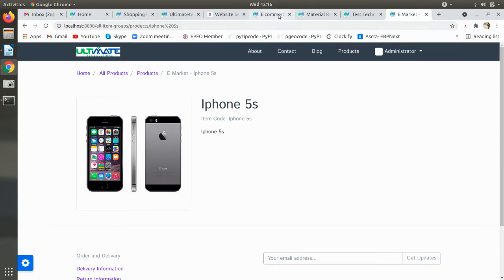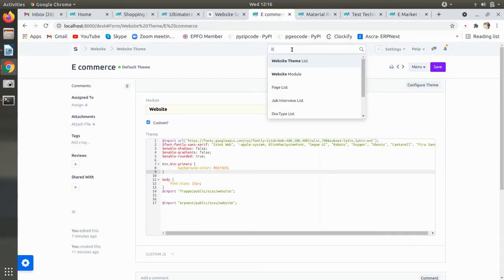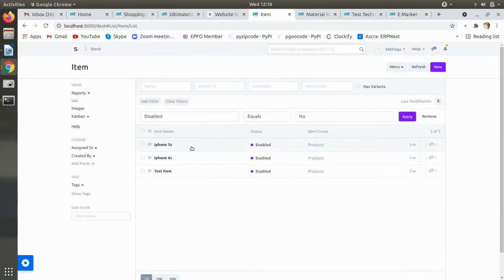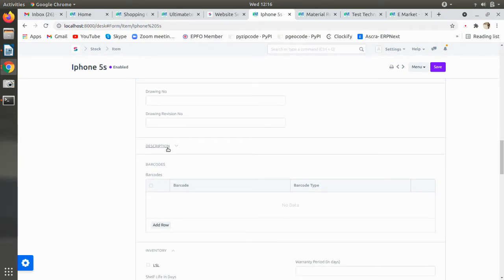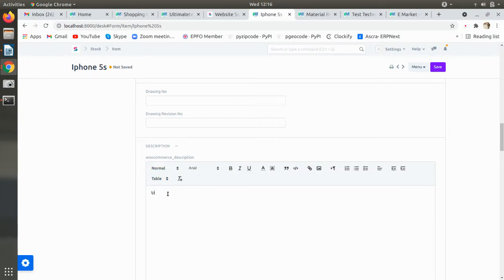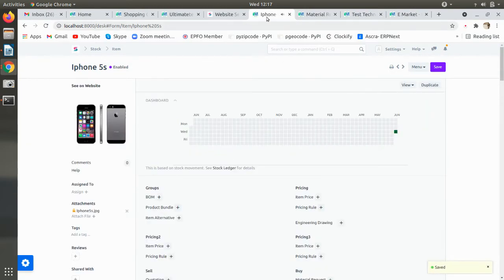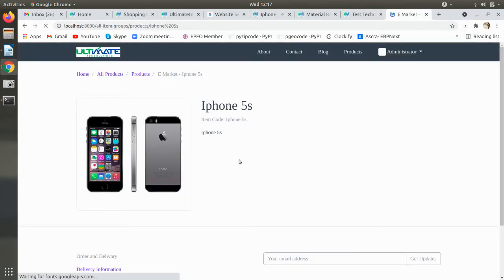So what we have to do, if you want to add a description for the items, you have to go to item list, select the item, and put the description over here. Yes, here. iPhone 5s, 64 GB, 2 GB RAM and 5.11 inch. Anything you can mention. That's up to you. So it will come over here.